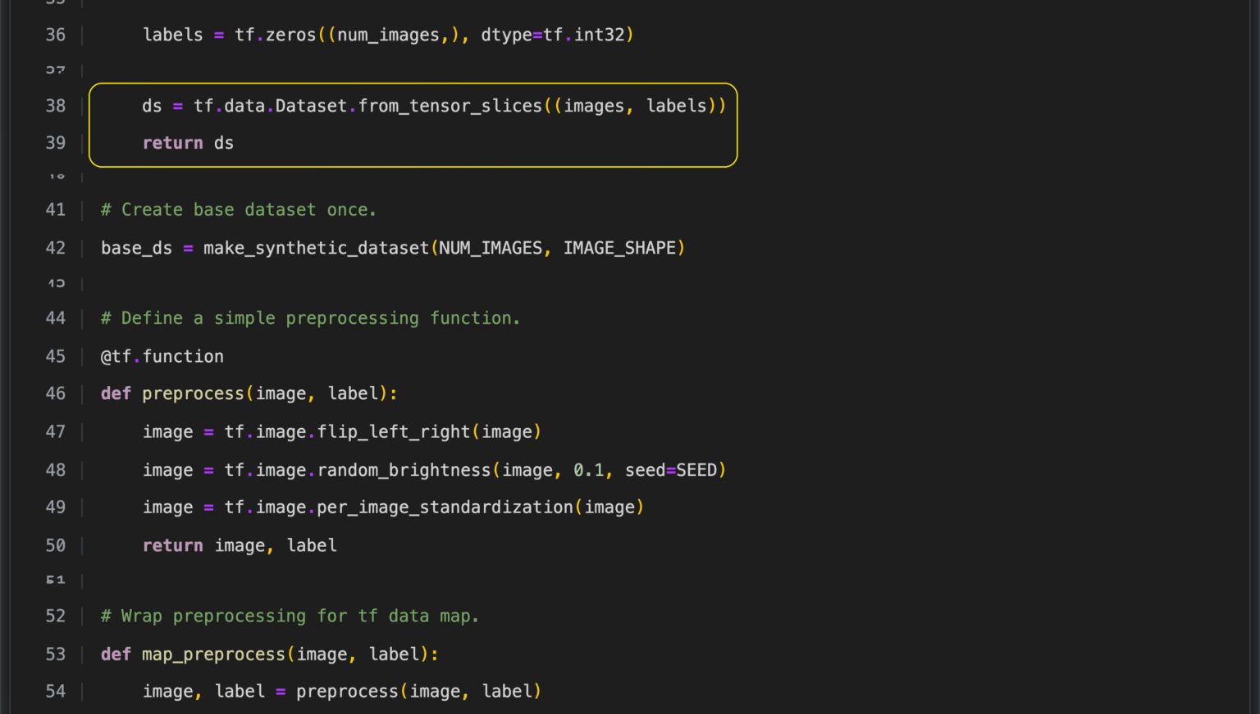This part of the code builds a TensorFlow dataset from the synthetic images and their labels. It uses a method that takes both as input and pairs each image with its correct label. The result is a dataset where each element is one image and its corresponding label. This structure is essential for later steps, such as processing the data and training machine learning models.